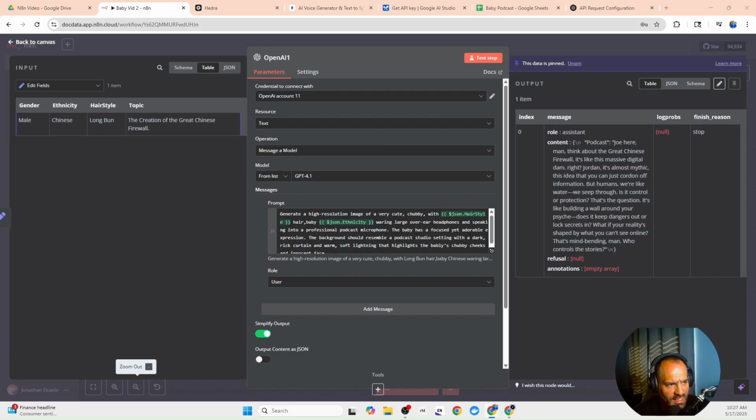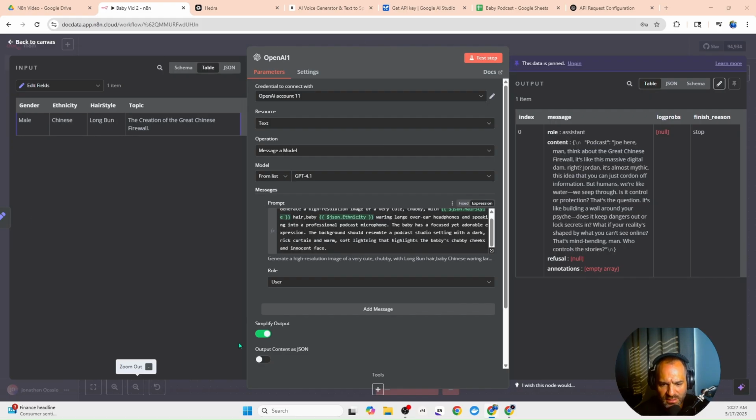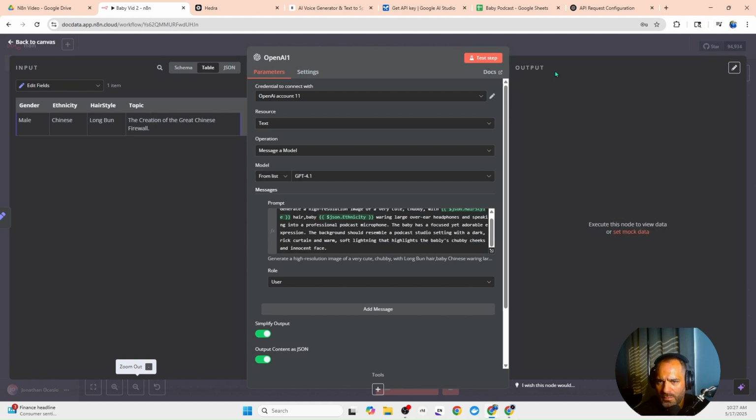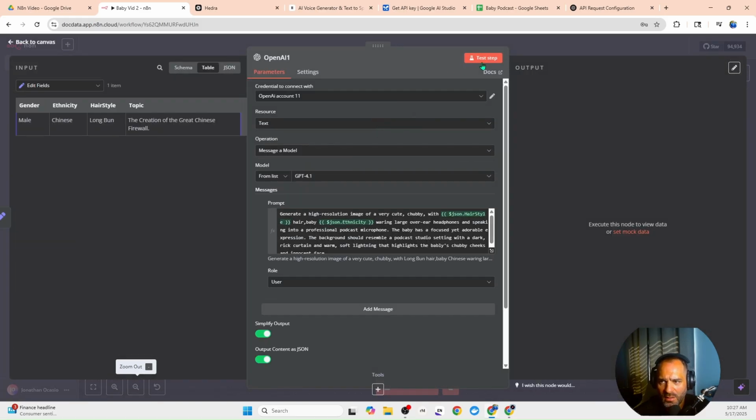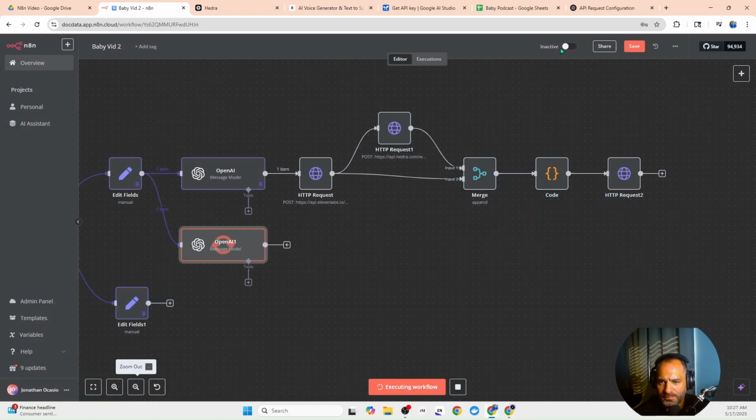So now the next thing we're going to do, we need to go down to simplify output and then make sure this content is outputted as a JSON. We unpin that since we're doing the second one down here. We don't want any information pinned. We're going to test this out. I'm going to run you through. I'm not going to keep running this because I just noticed it used some of my credits. So now I'm going to run you through the next one.